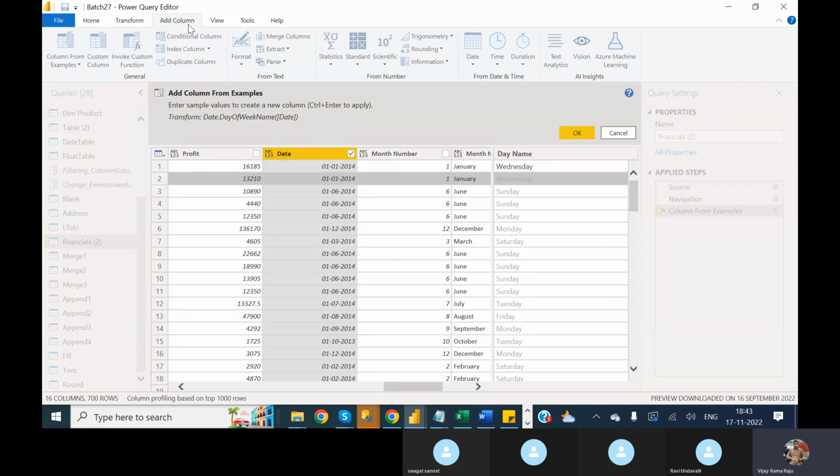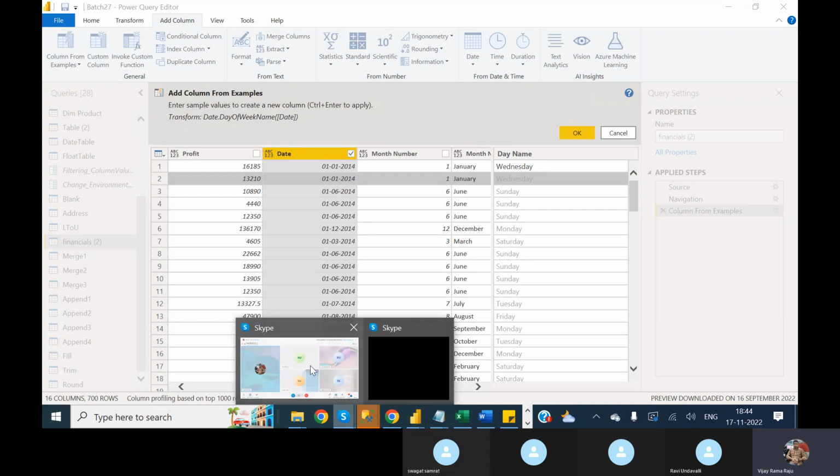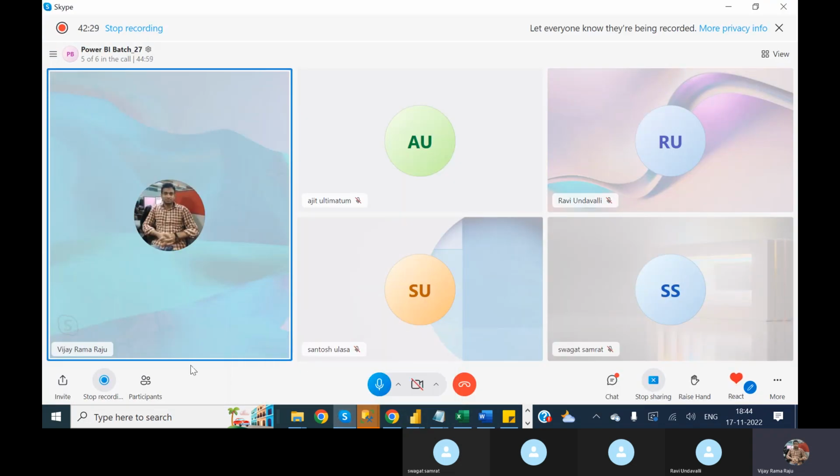Understand? After that, I will give the questions to you. You need to prepare a documentation for that, and you need to show it. Don't worry, I will tell you how to prepare the documentation and everything. Understand clearly? Okay, so we can stop here, and tomorrow we'll continue. Except Swagat and Santosh, the remaining guys can drop off.